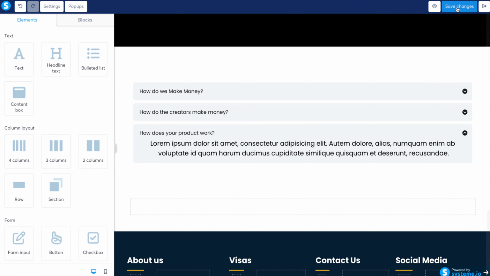So once we're done here, always make sure to click Save Changes in the top right-hand corner, and then we can go from here in the next video on how to add in those course descriptions.